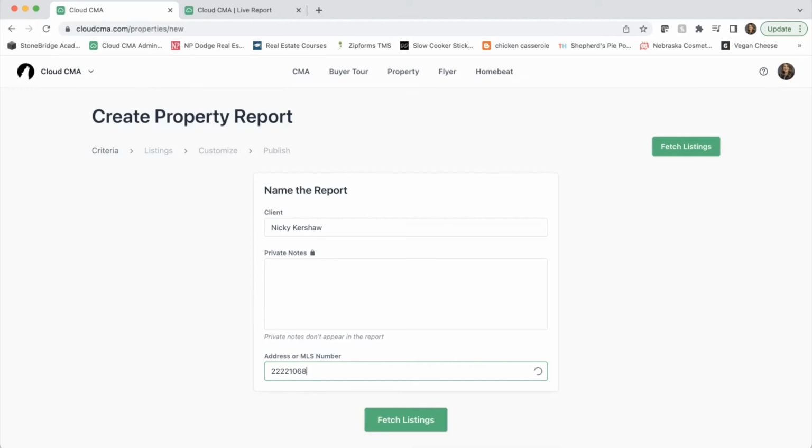Let me make sure I got that right. So many 2s at the start of most of the properties right now is making it tricky. Okay, so then I'm going to say fetch listings.